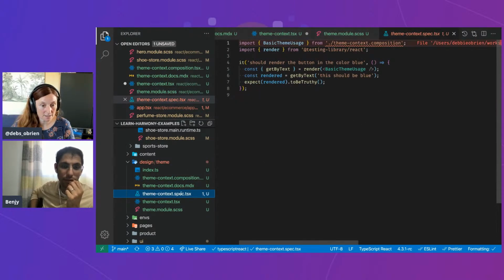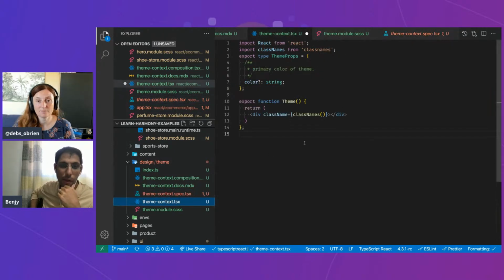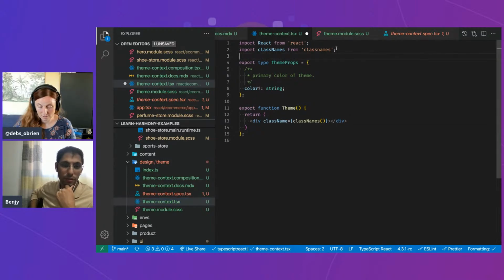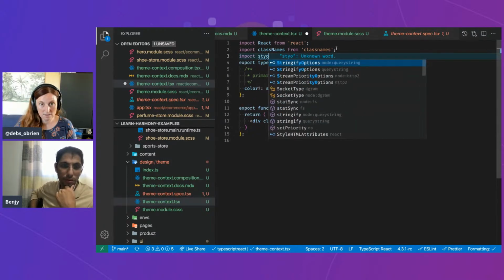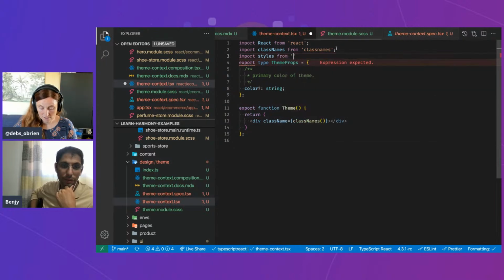We have to include now our module.sass file. So import styles. Yeah, exactly.